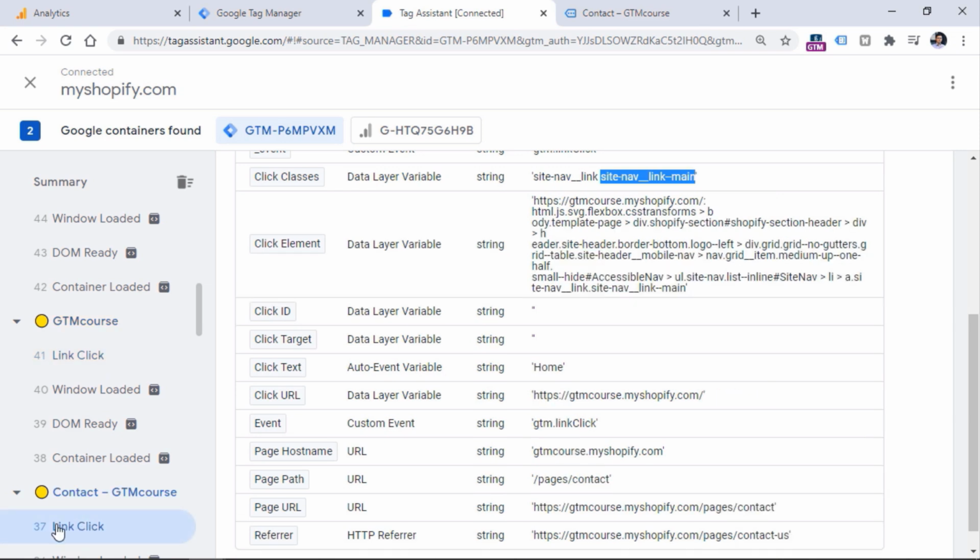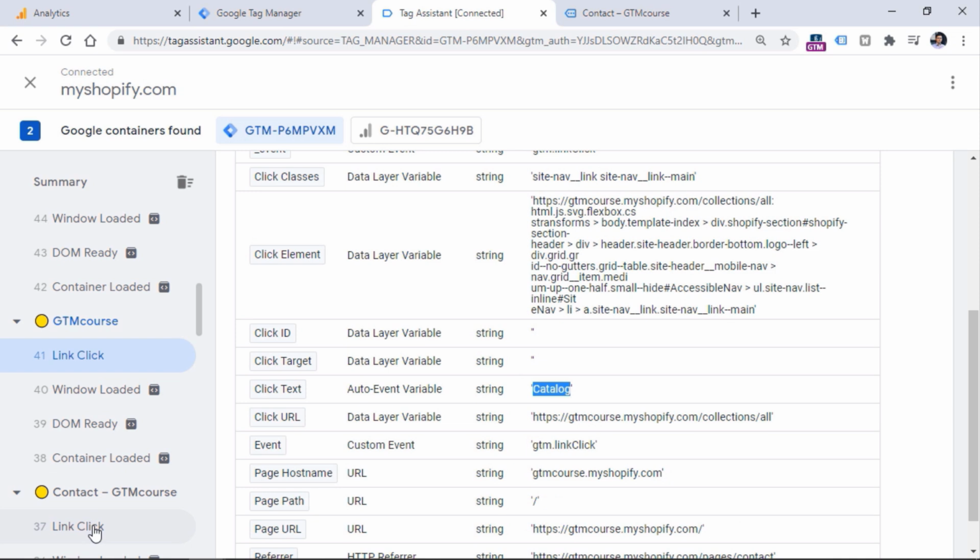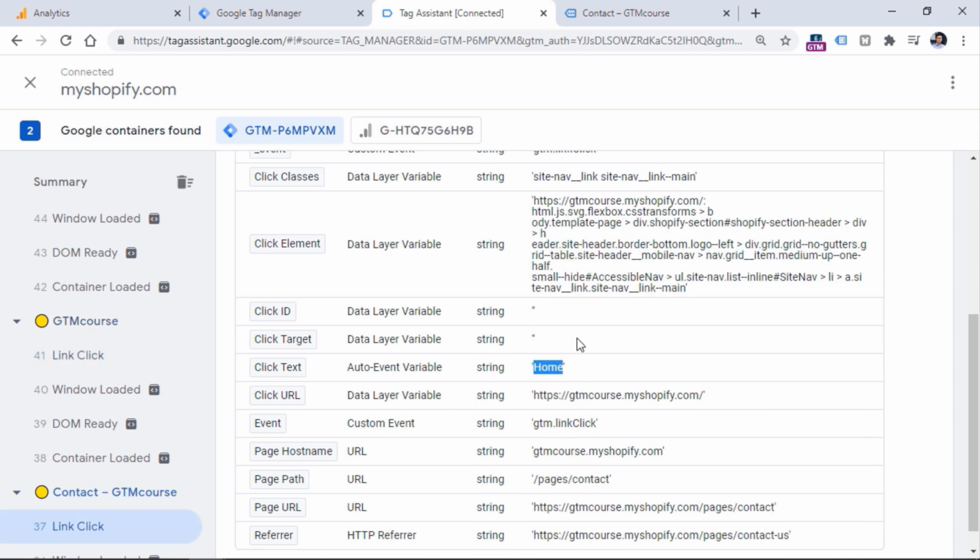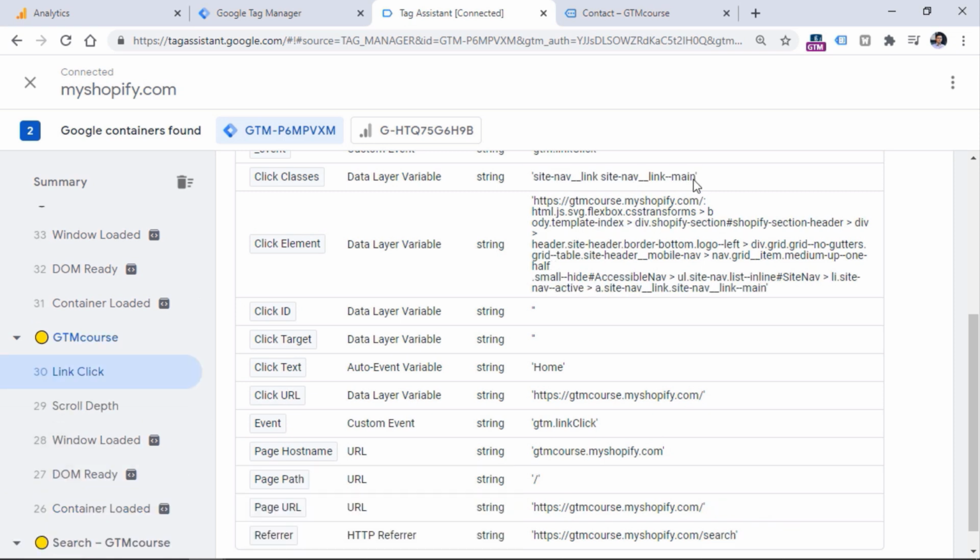Now, if I click on another link click, the URL has changed because here it was catalog link, this one is home link. Some variables are different, but click classes are the same. So what does it mean? That we can use this variable and make our link click trigger more precise.